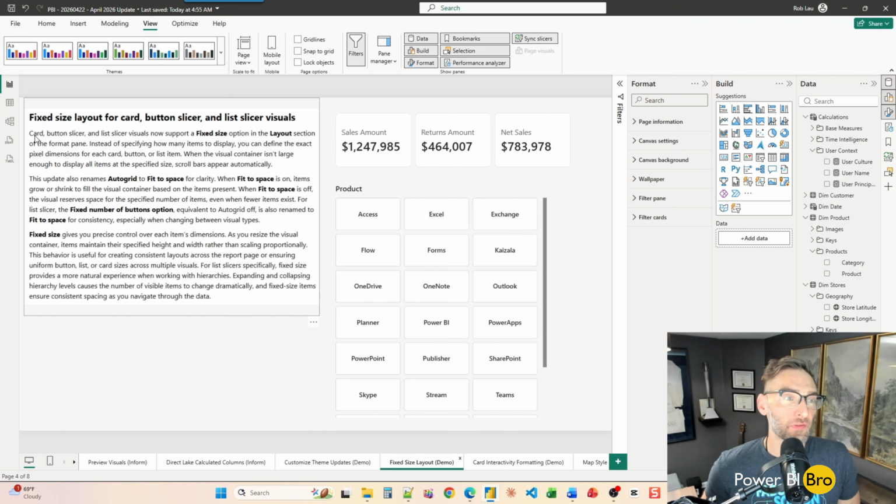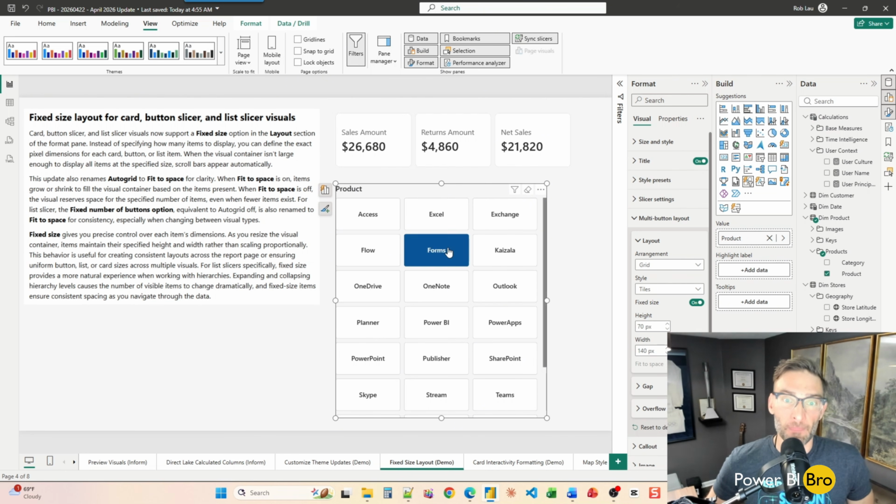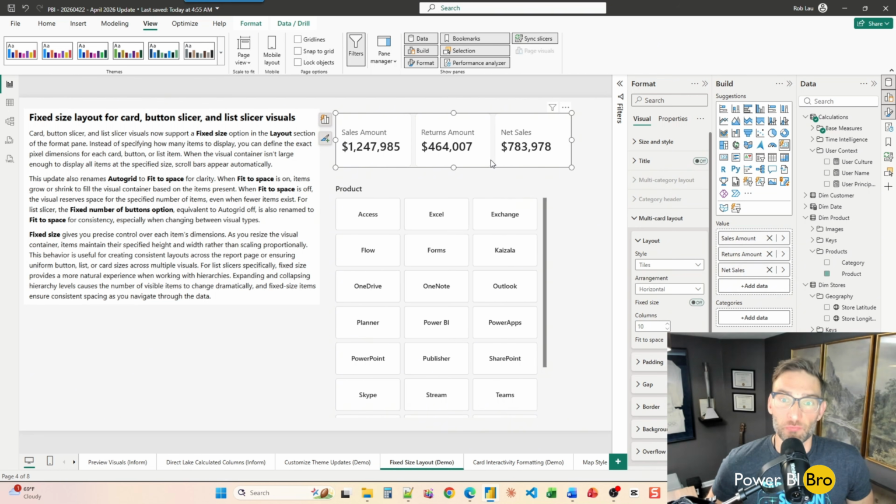Right now, it's applicable to the card, the button slicer, and the list slicer. Fixed size. So what in the world are we talking about here? Well, let's just look at it. This is a card, a standard card, and if we go into the card or the button slicer, I'll do both of these as an example, we can see how this works.